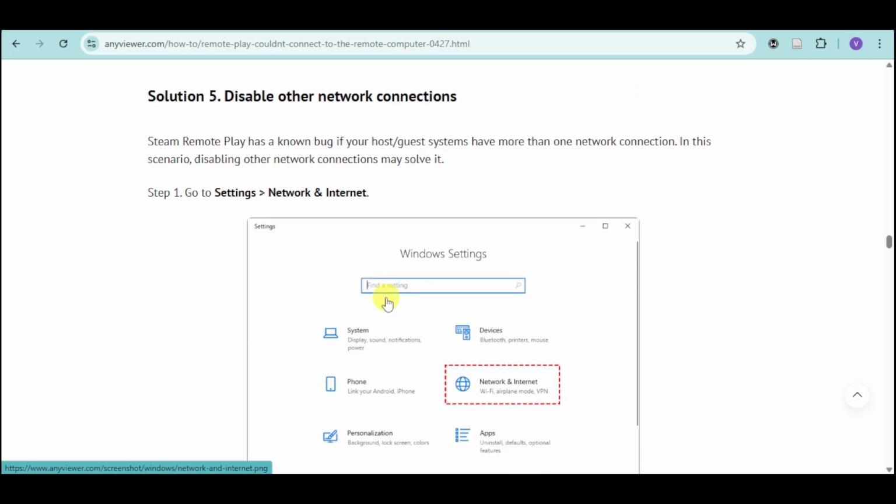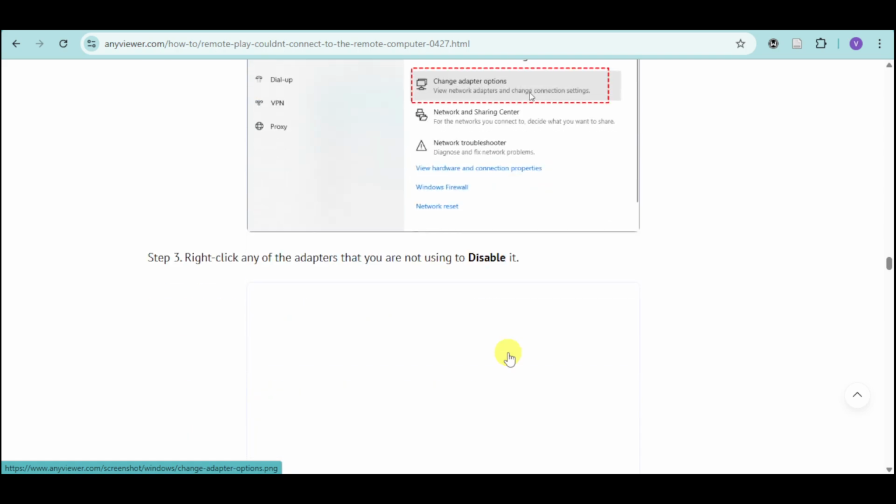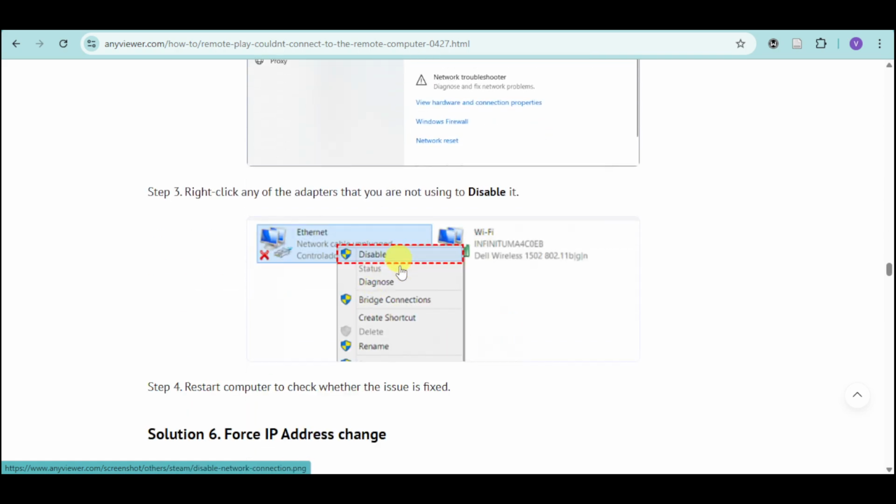Next is to disable other network connections. This is done by going to your settings on your Windows and click on network and internet, changing your adapters options right there and then disabling it right here.